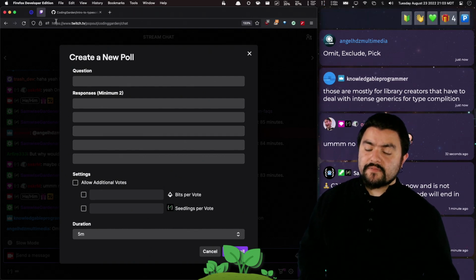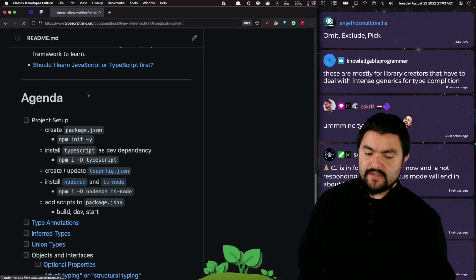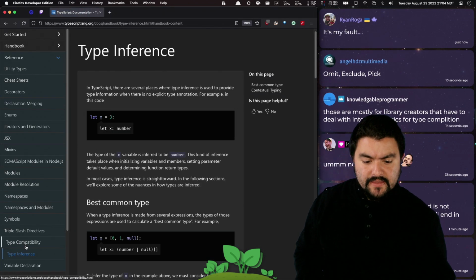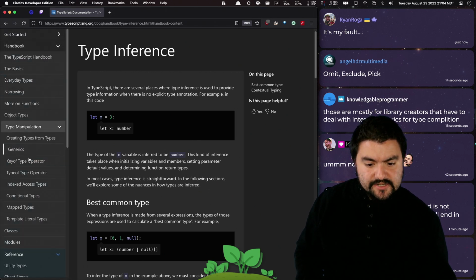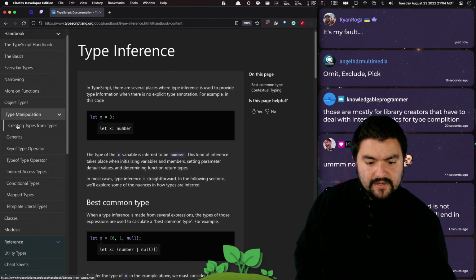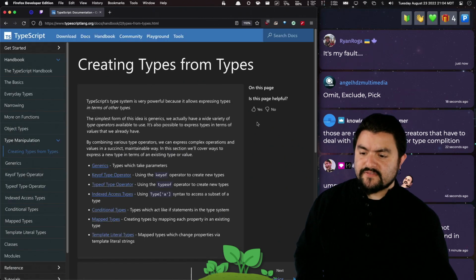Yeah, omit, exclude, and pick were super interesting, like ways of working with types. So if you look in the TypeScript documentation, there's this in the handbook. There's a section on type manipulation, and that has all kinds of interesting stuff you could do.